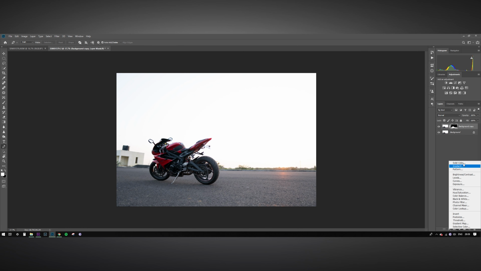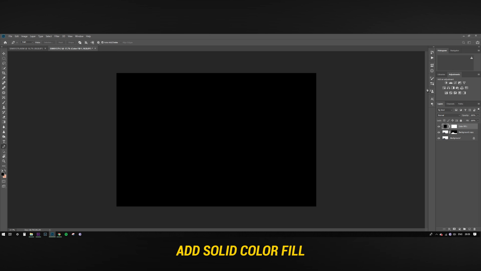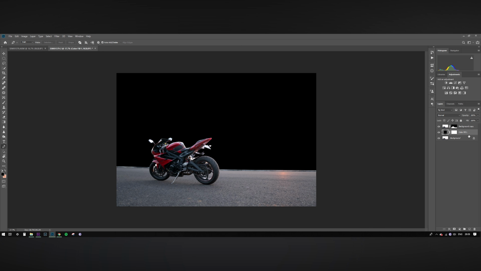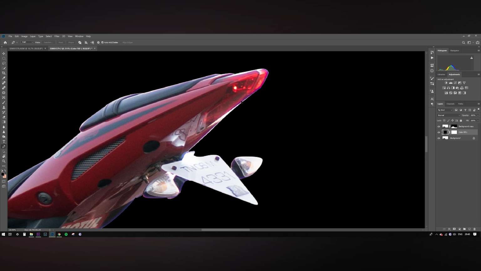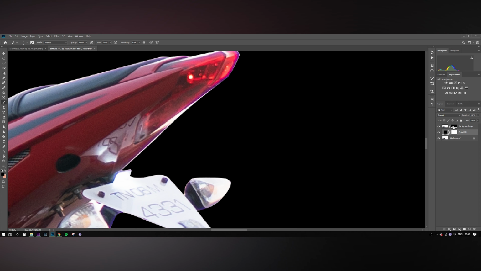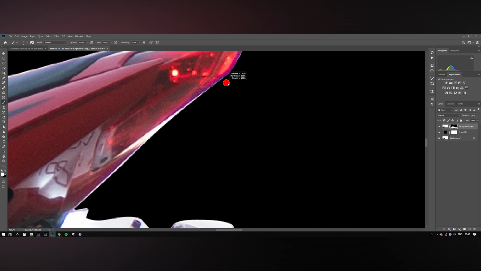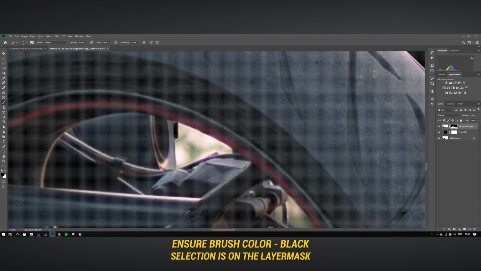Next, we'll just add a solid color fill on the background in order to see what all we have cut out from the selection. Now let's remove the unwanted portion of the bike, all the purple and highlighted lines, etc. For this we can use a smaller brush size with more softness and slowly brush along the body of the bike. Make sure that the brush color is black and selection is on the layer mask.